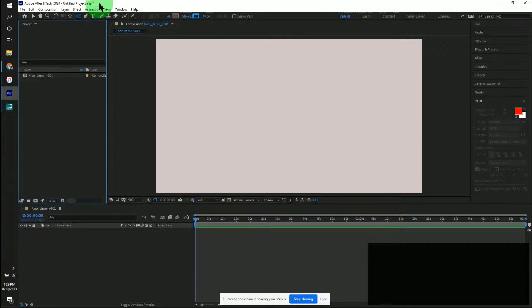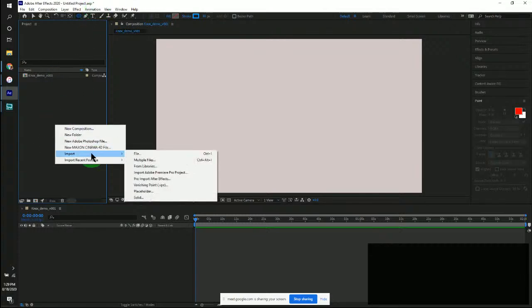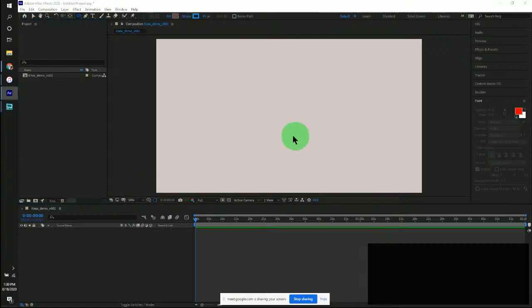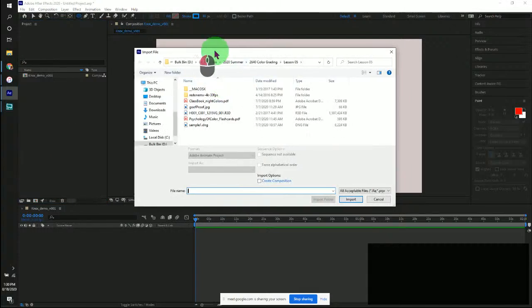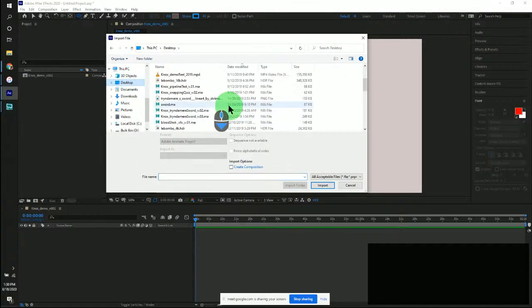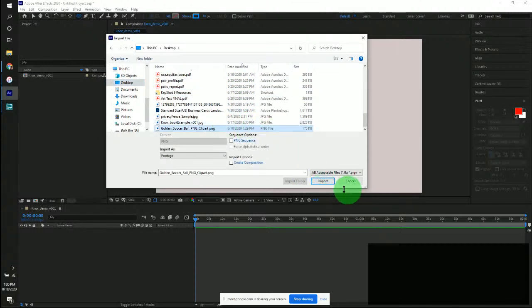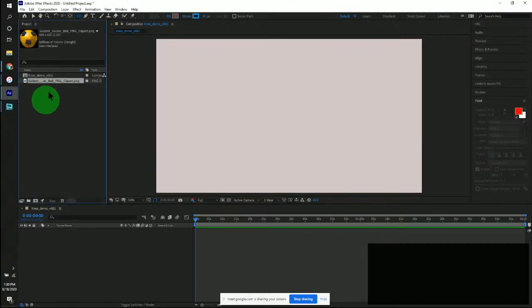Okay, and then go back into After Effects and import it. So right clicking here, come down to Import File, navigate to my desktop, and the ball I just downloaded, bottom here, import, awesome.